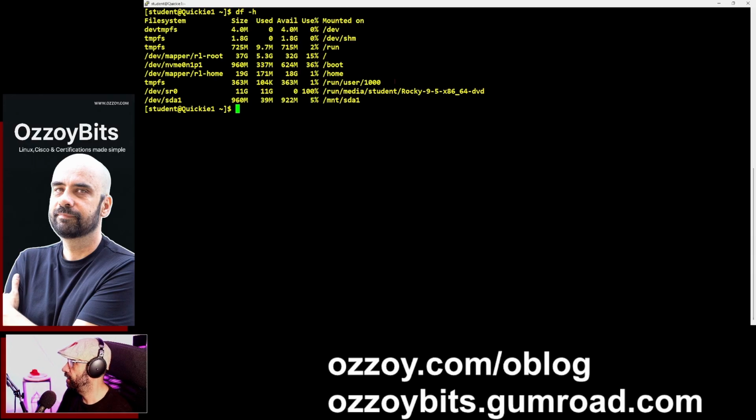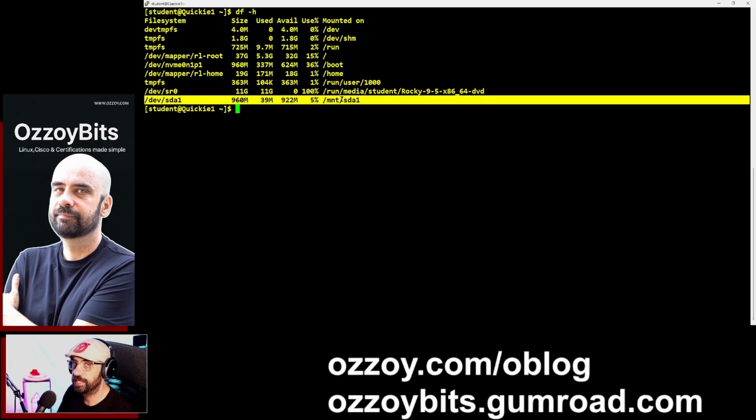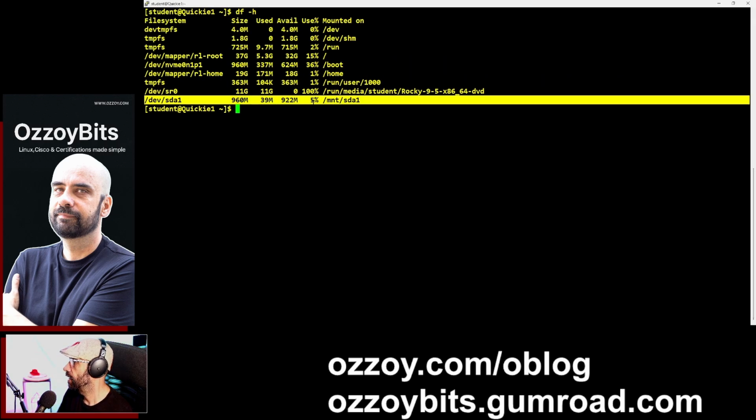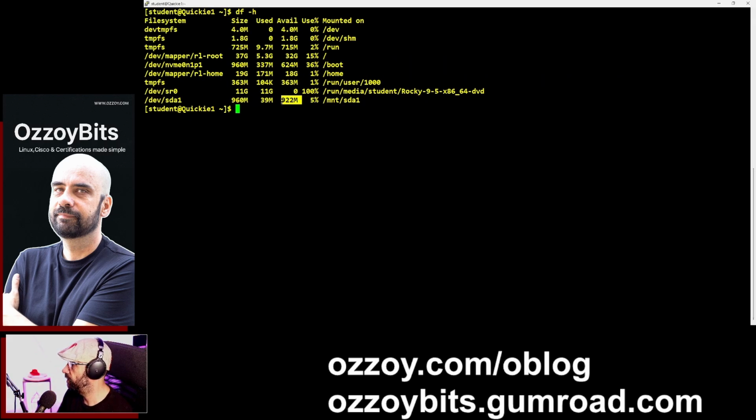First is free disk space. There are many ways to find this out. Let's focus on this storage device here specifically for now. As you can see here, I have 5% in use. I have 932 megabytes available.